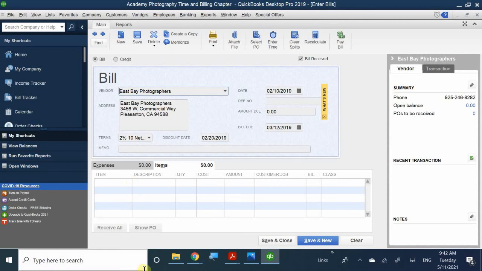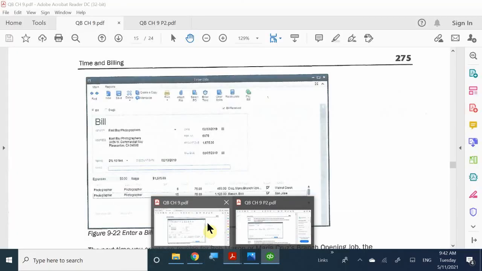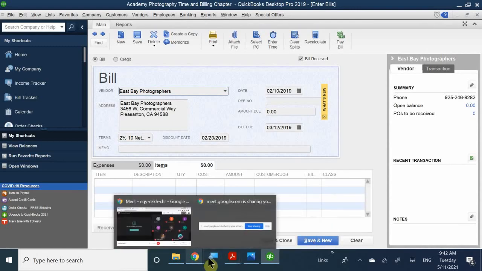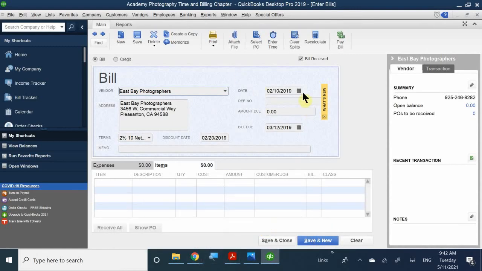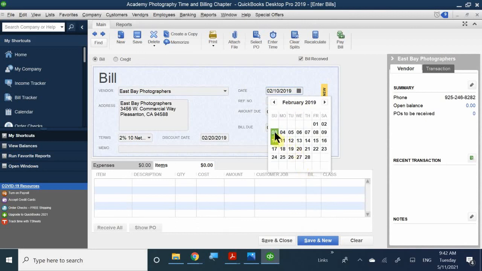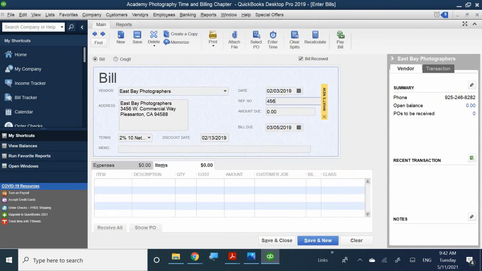Okay, so in this case, the date on here is going to be, that looks like the 3rd, yes. Bill number 5678. Okay, so let's go ahead and fill that in. So they billed us on the 3rd of February. This is 5678. And now the amount, right? I don't know what the amount is, but for sure I'm going to select items.